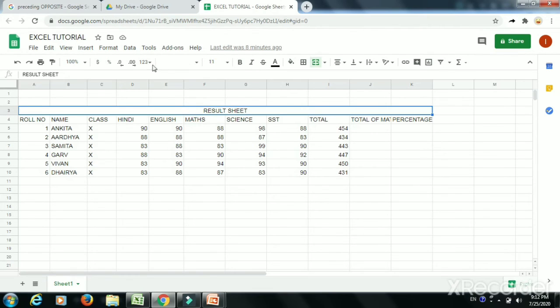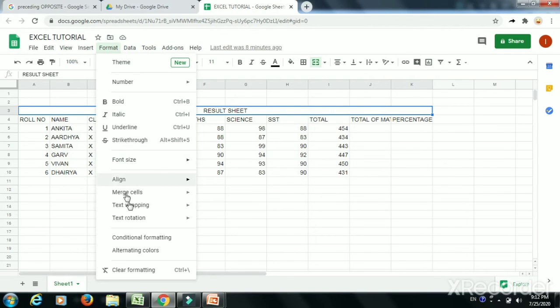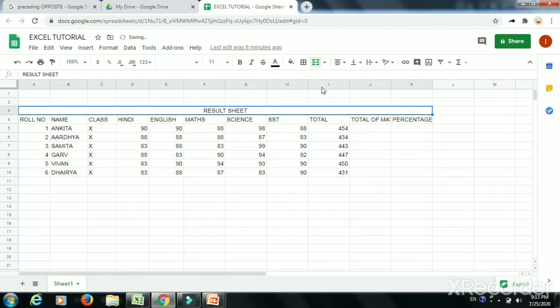The merge option you can find from the format menu, and this is the merge cells option. In merge cells, the options are merge all, merge horizontally, merge vertically, unmerge. But here merge and center is not available. So what can you do? You can take the merge all option, and then you can use the alignment. This is the horizontal alignment. You have to click here. Then you will find the center alignment and the right alignment.